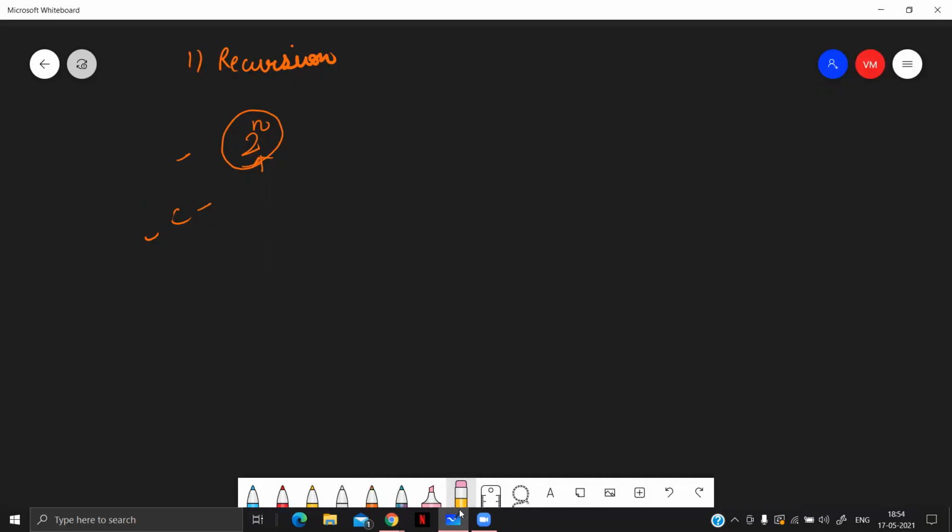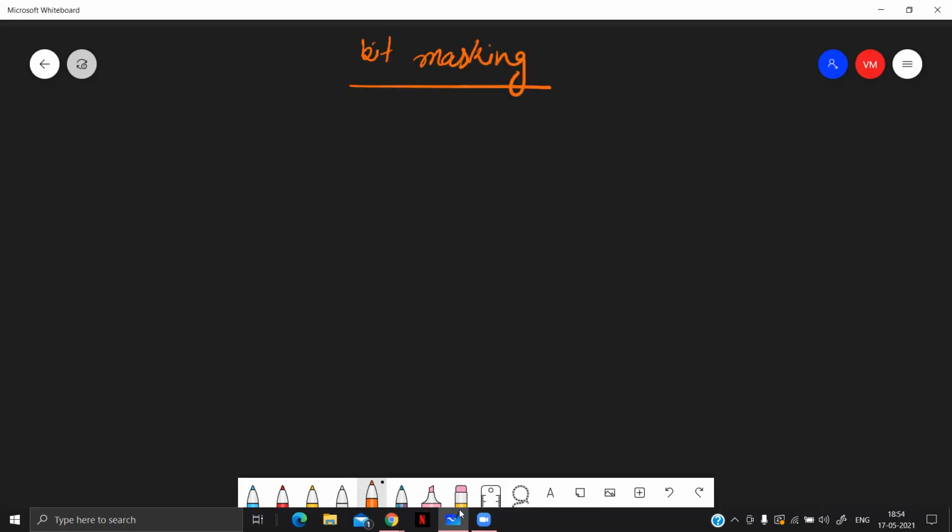To reduce the space complexity, what we can do is use the concept of bit masking. You might have heard of this concept. It is a very famous concept. Now let's see how we are going to solve this problem using bit masking. This will reduce our space complexity.